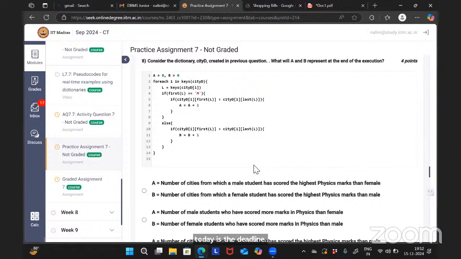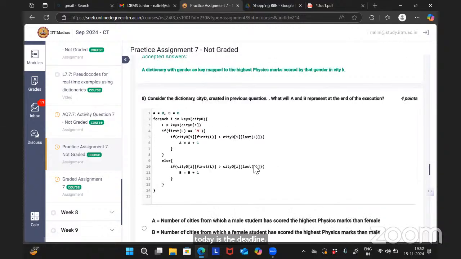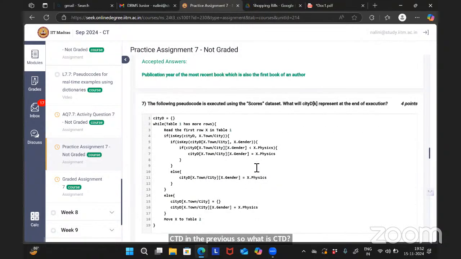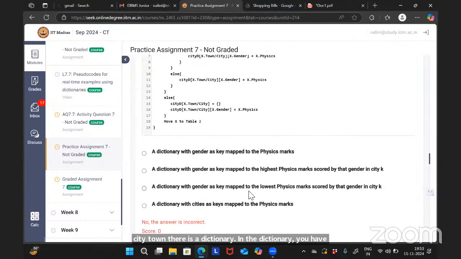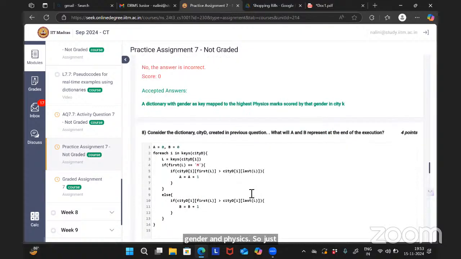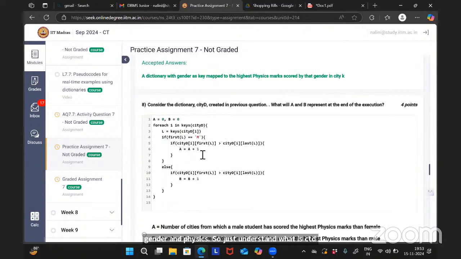Yes, ma'am. CTD is the previous dictionary. So what is CTD? City is a dictionary. So X dot city town is a key, and it is like gender, and for each gender, physics. It is a nested dictionary. City town is its key. For the city town, there is a dictionary. In the dictionary, you have gender and physics. So just understand what is CTD in the previous question, if you get the CTD correctly.